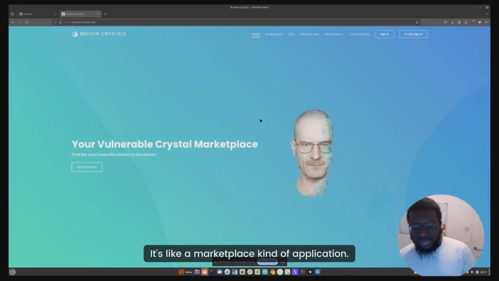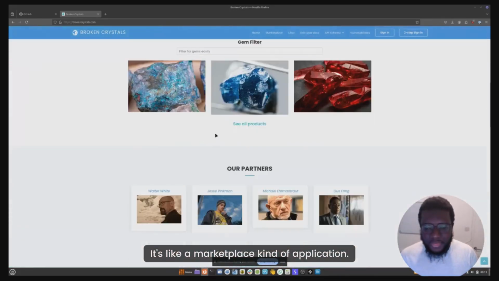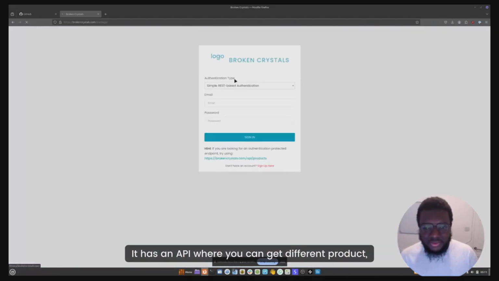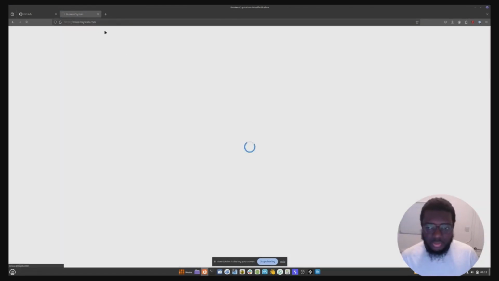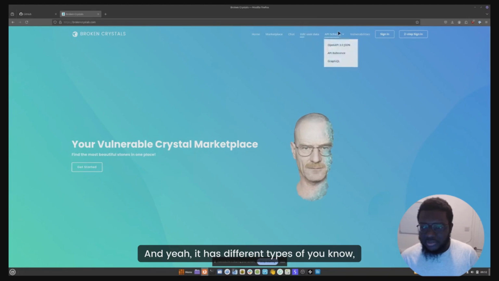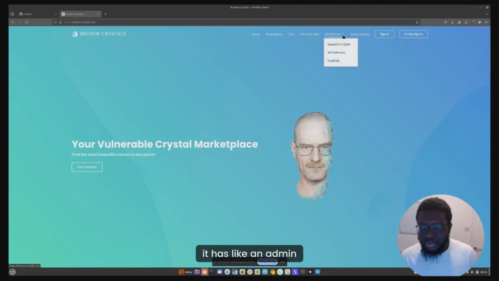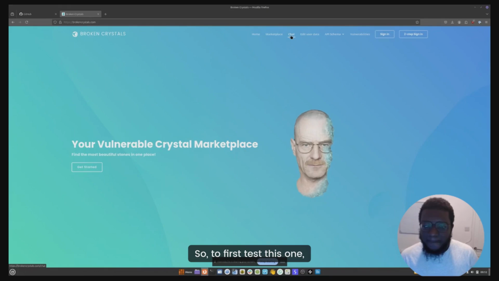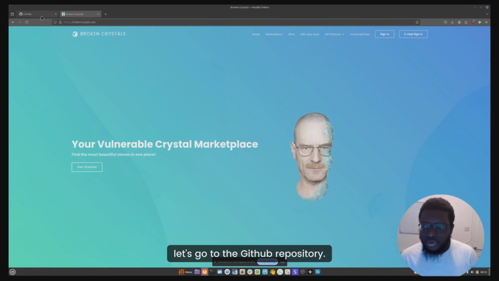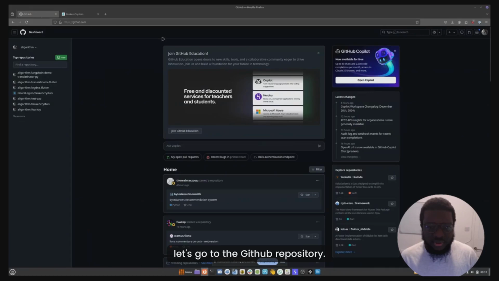It's like a marketplace kind of application. It has an API where you can get different products. It has authentication, so you can log in. And it has an admin dashboard that you can log into if you have the access. So, for us to test this one, let's go to the GitHub repository.